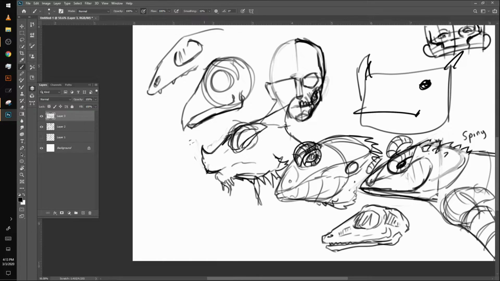Like, I'm going to give this guy a little bit more of a... And I really like this shape here that comes up for the spiny lizard. So I'll probably keep that. Make it a little more scaly. But I do also like this large, raised eye that's coming up over here.